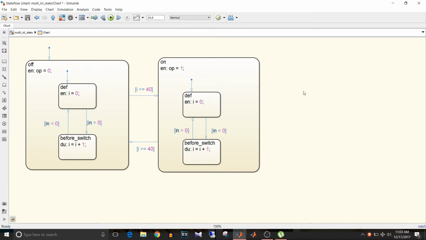So let's get started. This is a model in which there are these two parent states, that is on and off, and each has two child states. So what is a subchart? You can hide contents of superstate by converting it into a subchart. If I convert this off state to a subchart, this default and before switch states will be hidden.